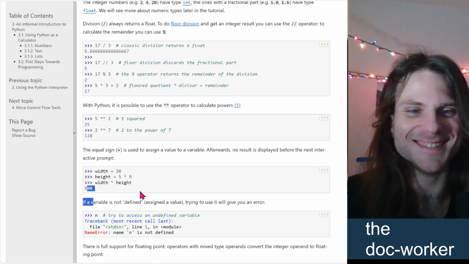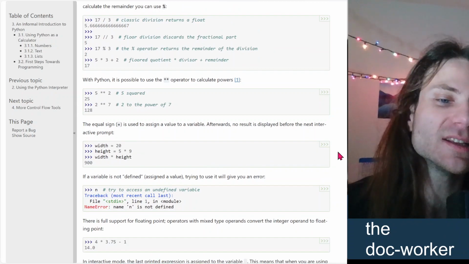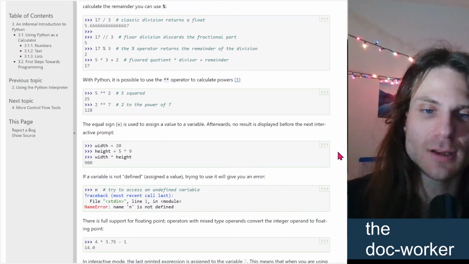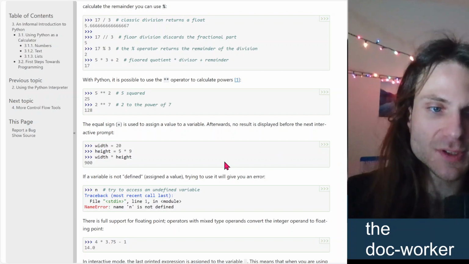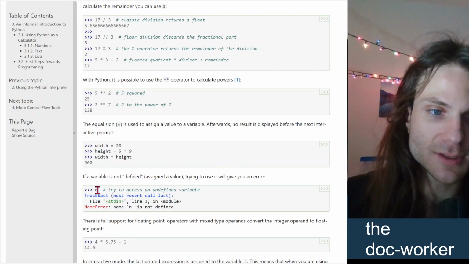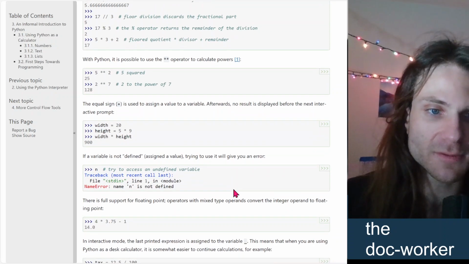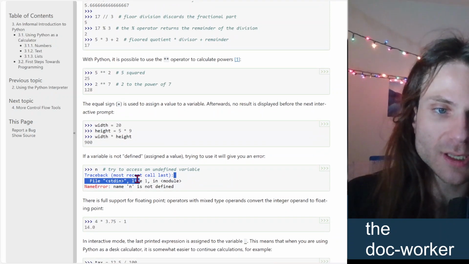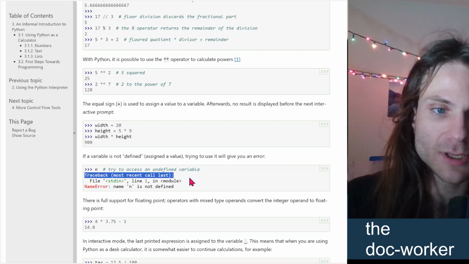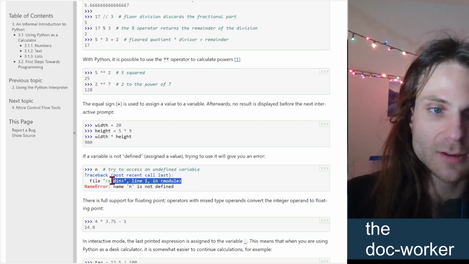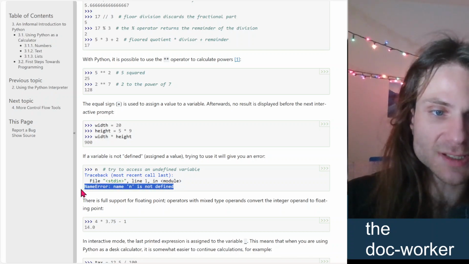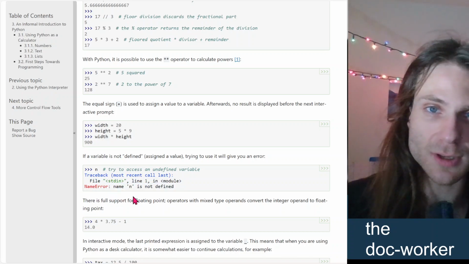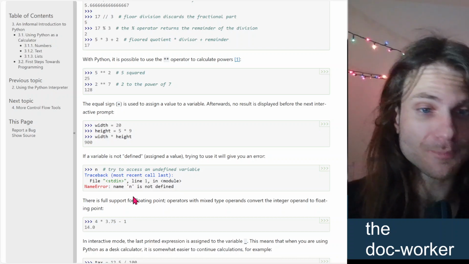Okay. If a variable is not defined, that is, not assigned a value, trying to use it will give you an error. So here, this user just typed in a variable name into the interpreter and hit enter. You get this traceback on every error. It'll tell you what file you're in and what line you're in. And then here we get the specific error that this represents, a name error, because you tried to call a variable that hasn't been defined.